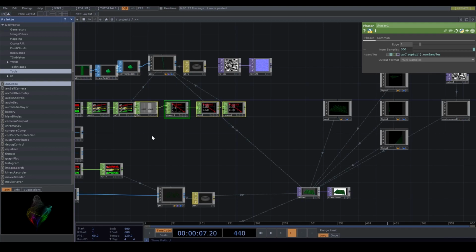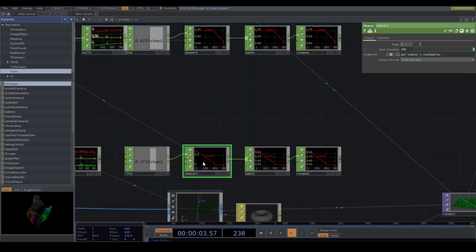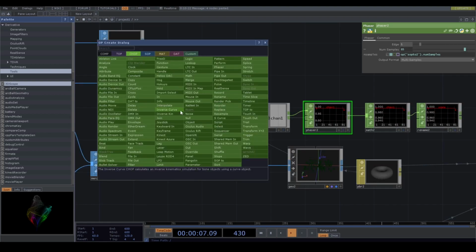I'm gonna copy the nodes and paste. And for the Phaser CHOP, change the expression like that. I'm gonna add Sort node.